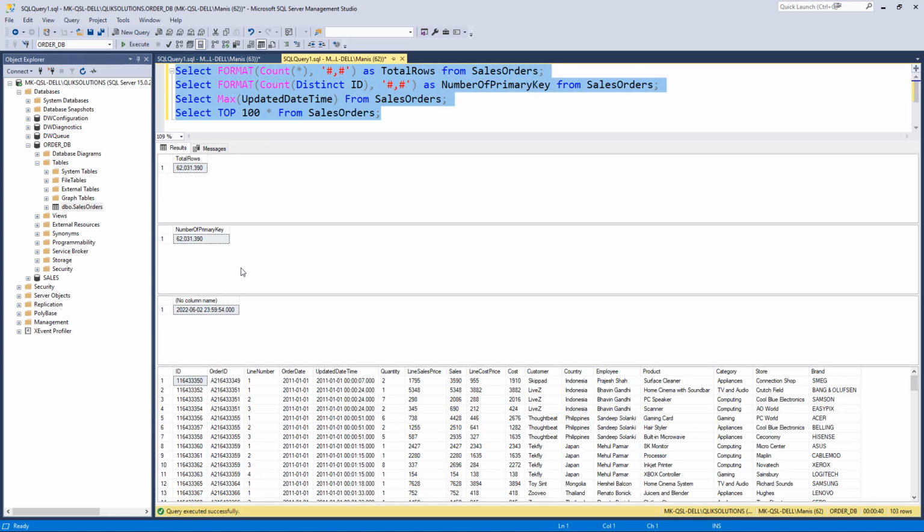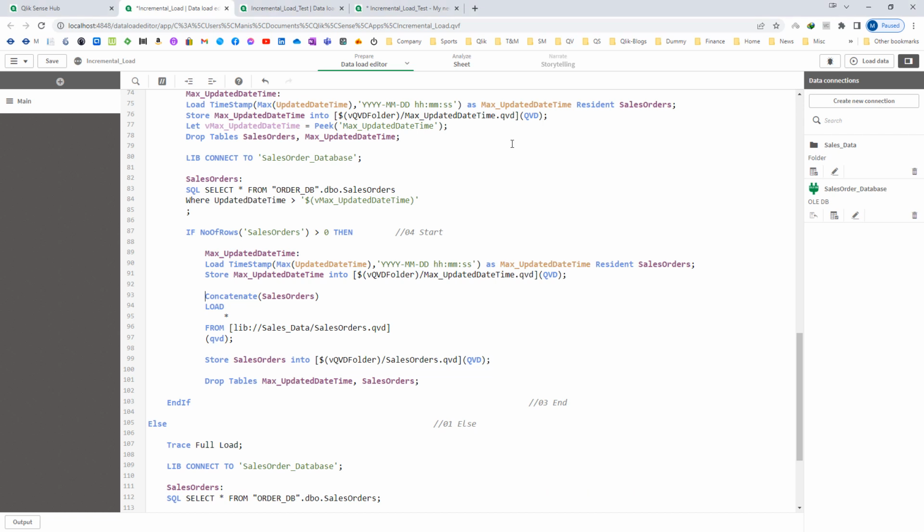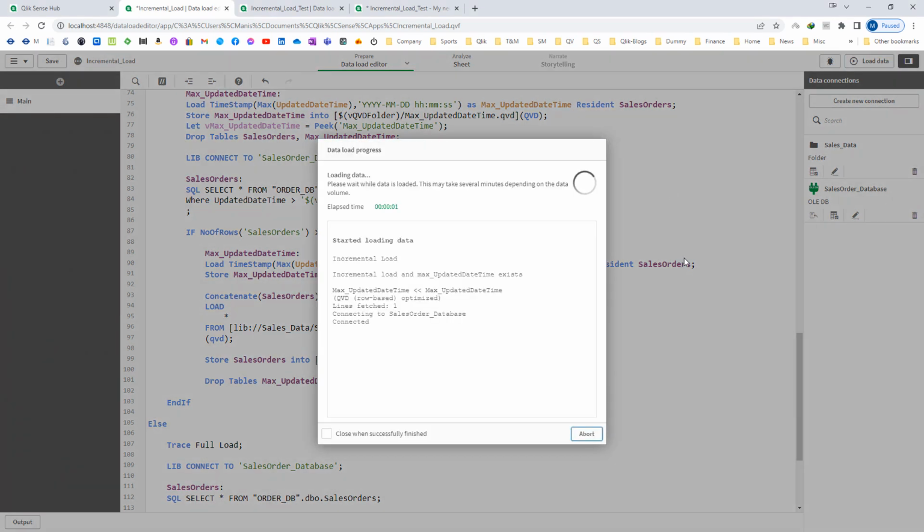So you can see we have 62 million records now, and the maximum updated date and time is 2nd of June, almost end of the day. So now we will perform the incremental load here and we'll see how much time it will take now.